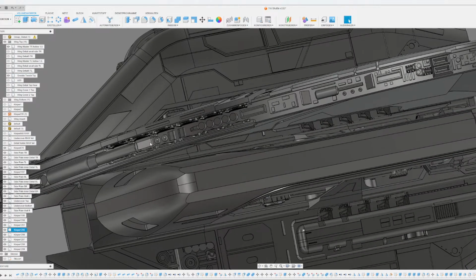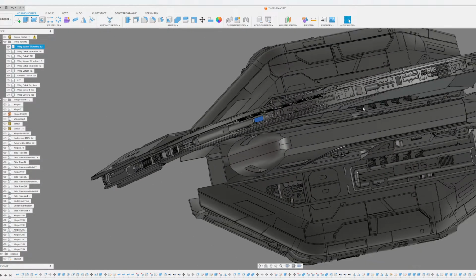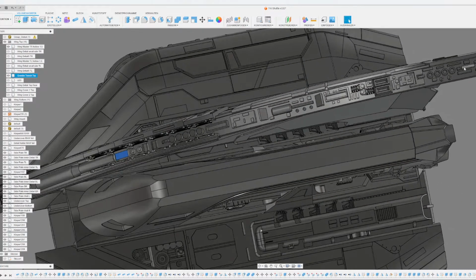So from here all the way up here, I will redo the details. Because most of it in here is just made up by myself.